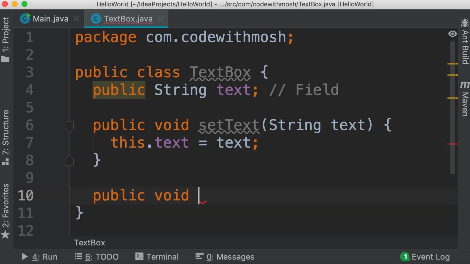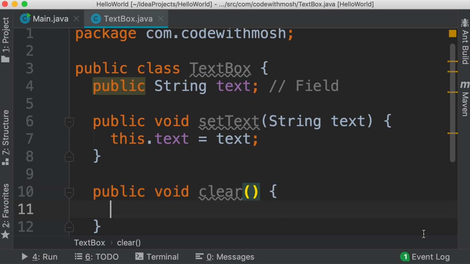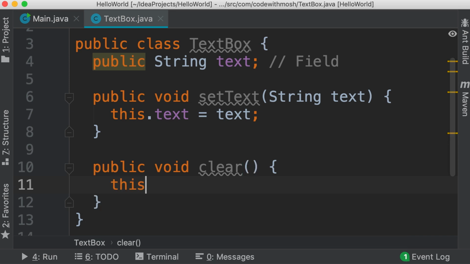Now let's declare another method. Once again, public void. We're going to call this clear. And in this method, we don't want to have any parameters. We just want to clear the text of this text box. So we can type this dot text. We set this to an empty string. Now, in this case, we don't really need to use the this keyword because we don't have a parameter called text. So if we remove this, it's obvious that text is the field that we declared over here. So here's our text box class with three members, a field, and two methods.